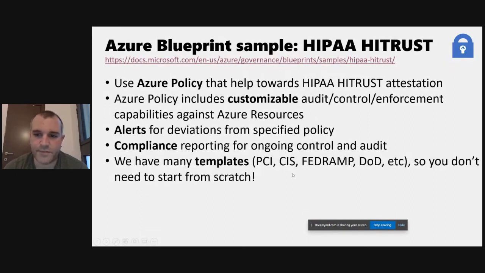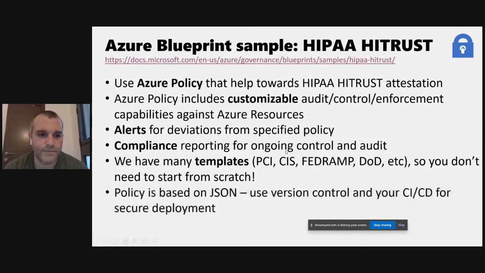Again, we have lots of templates, so you really don't have to start from scratch. This can be a very scary topic. I've gone through this with many customers, and basically when they get the list from the security department, they're not really sure where to begin. And this really gets you a lot of the way there.